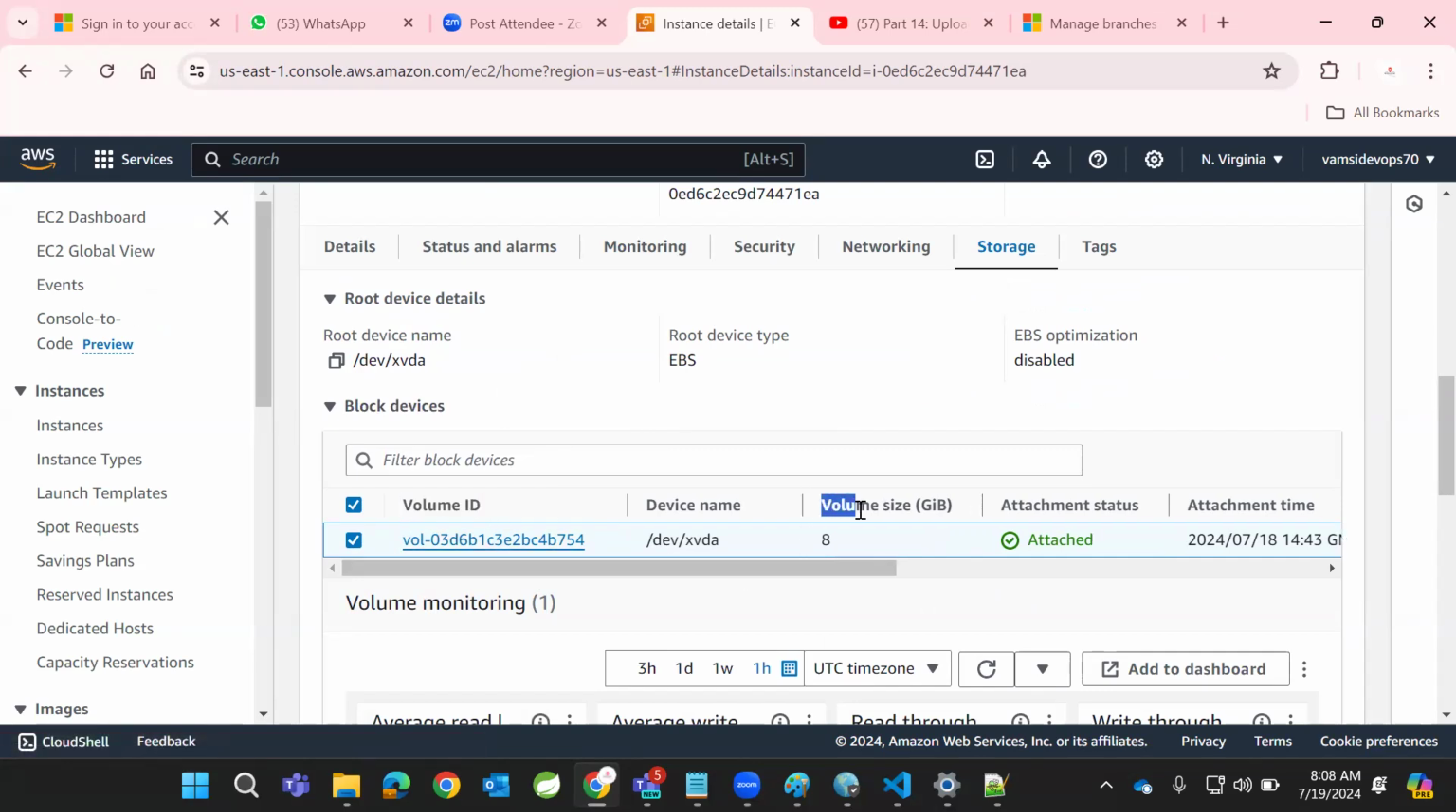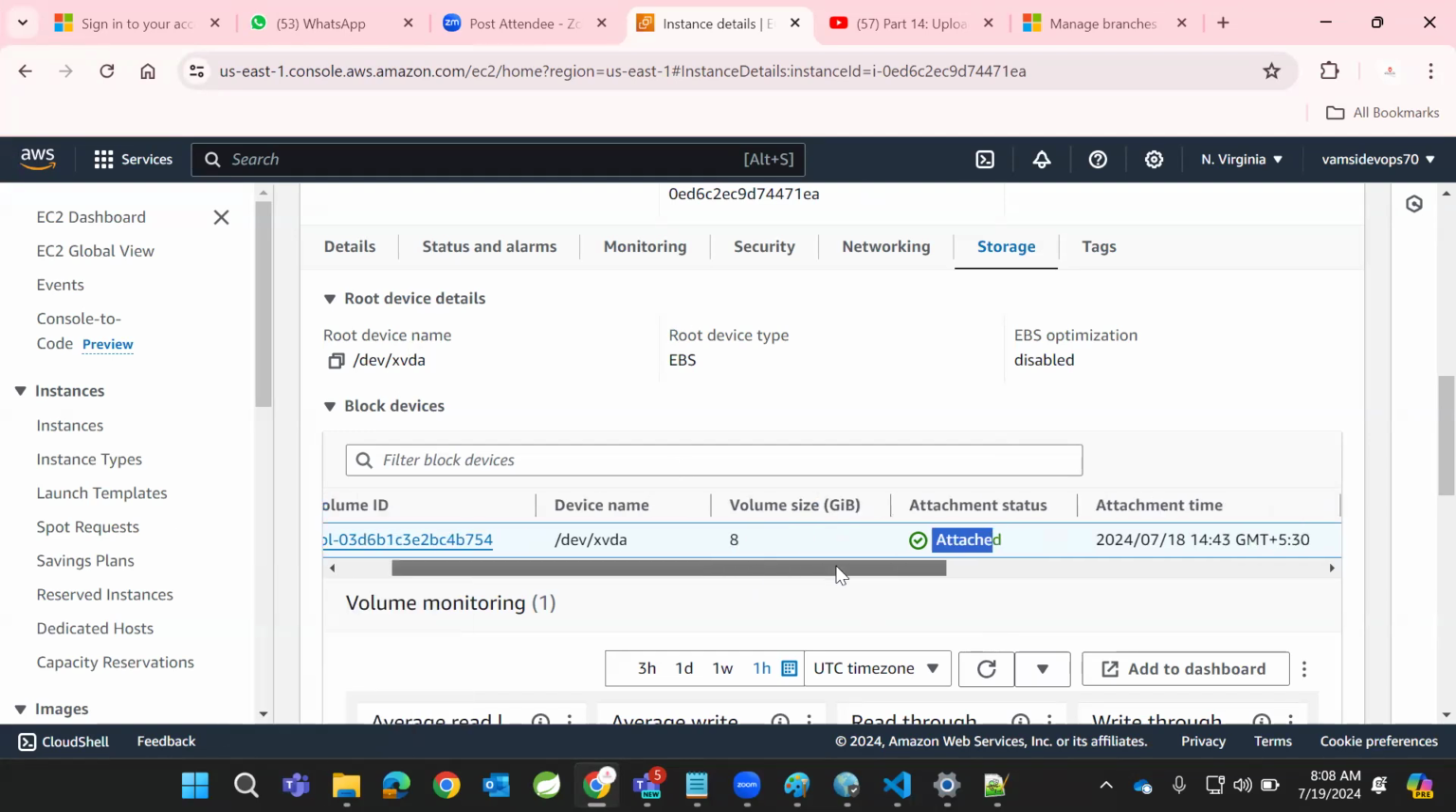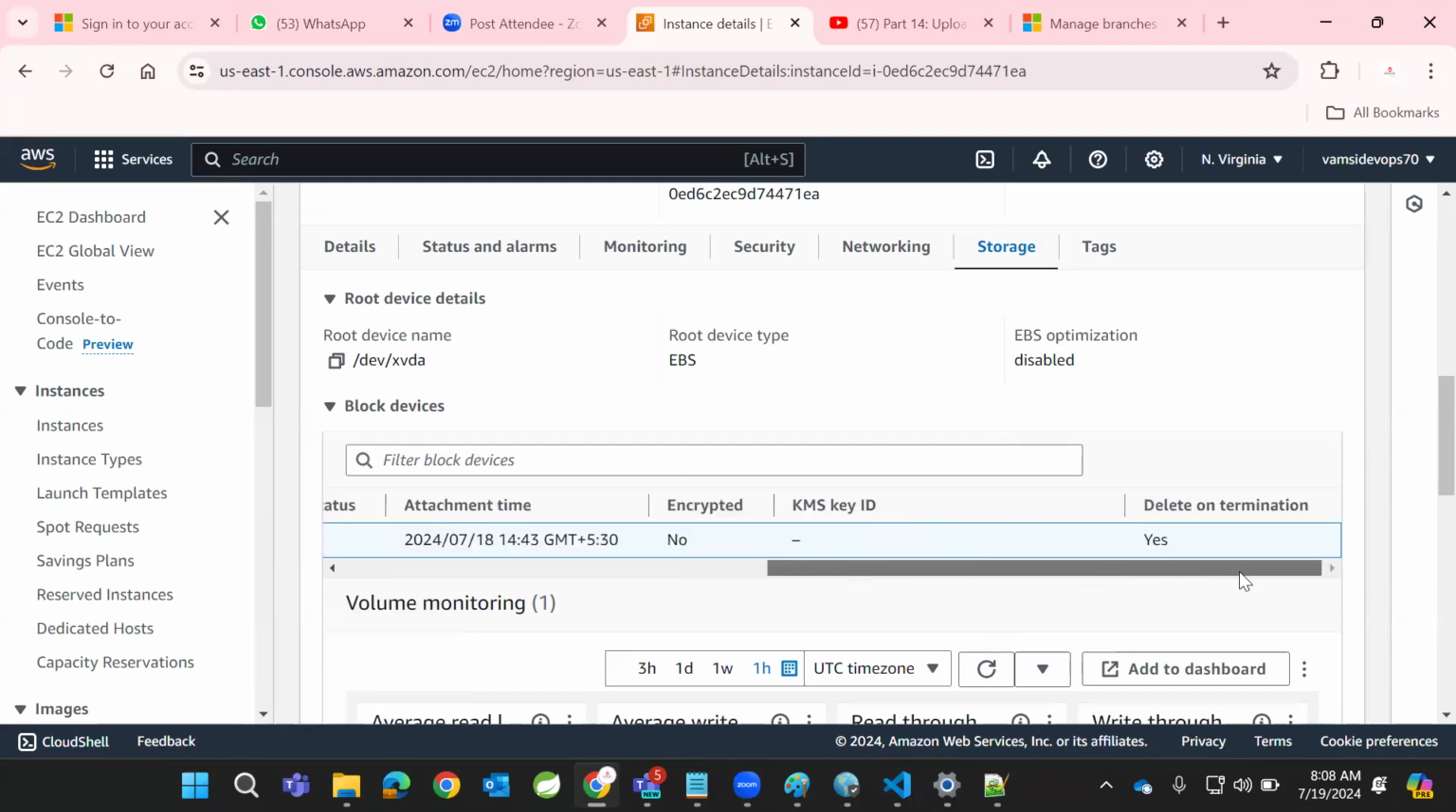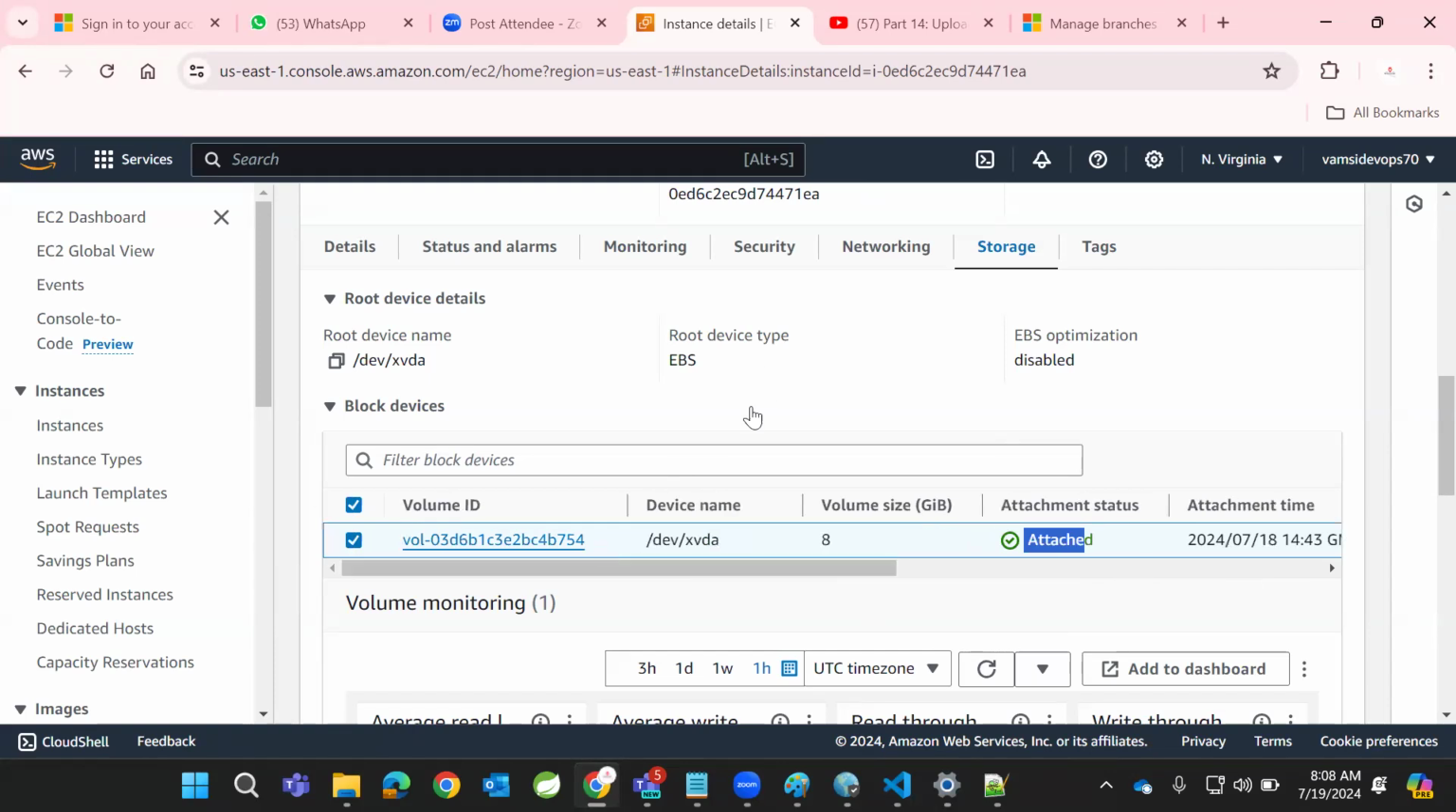Volume is nothing but storage. We have an 8 GB storage. And the status is what? This volume is attached. This is attached to a machine.